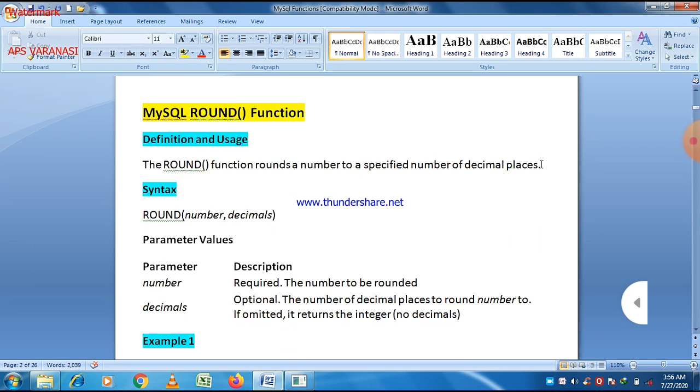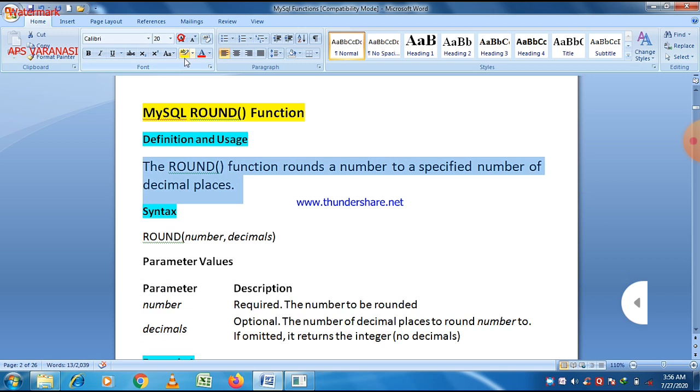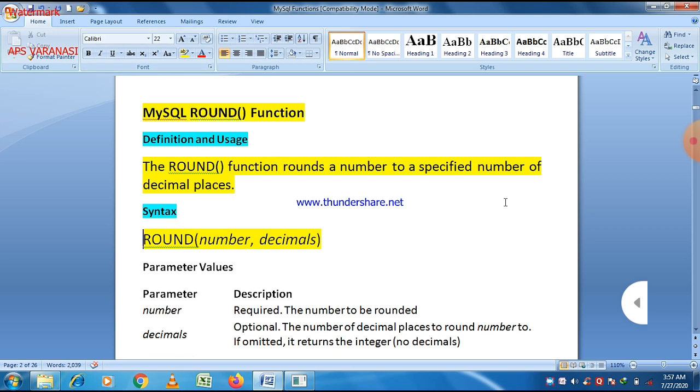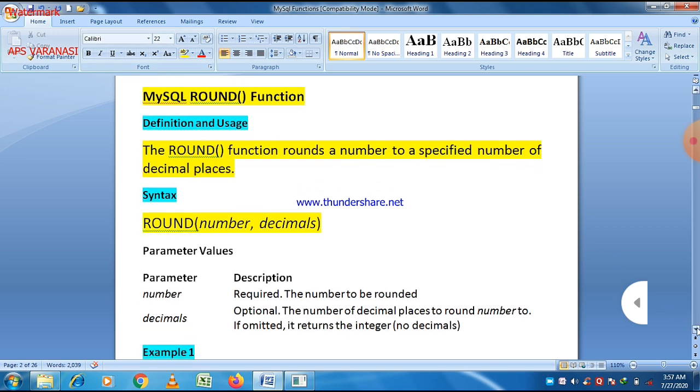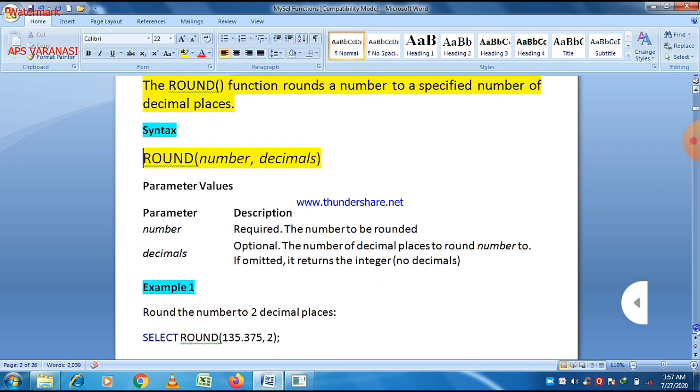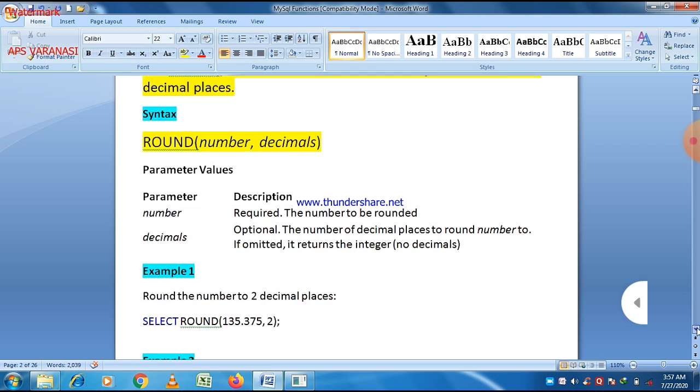As the name suggests, if you want to take a value and round it off to a particular number of digits, suppose 2 digits or 3 digits, then you can use the round function. The round function rounds a number to a specified number of decimal places, and by default it is 0. So these are the parameters here. First of all, number is required, the number to be rounded, and then decimals, it is optional.